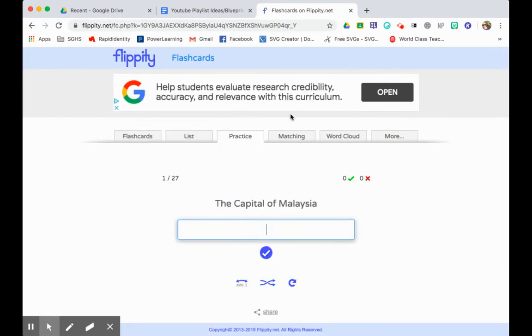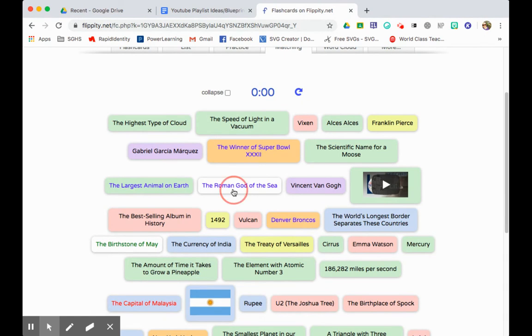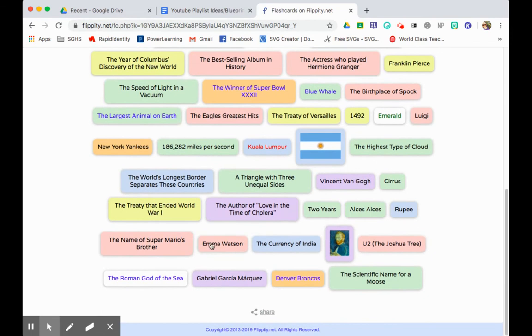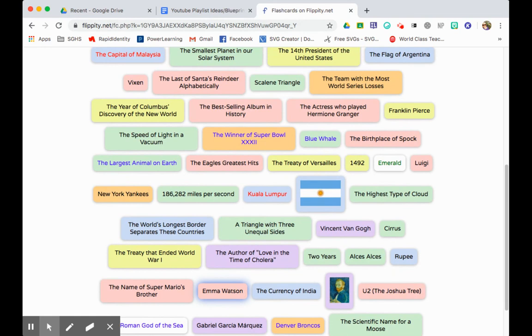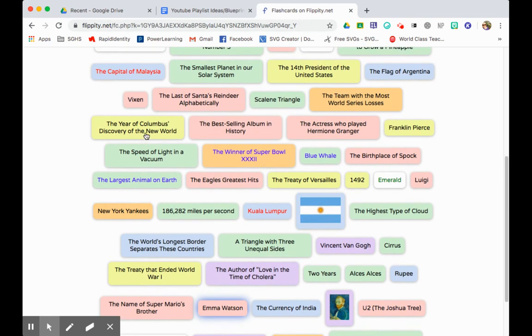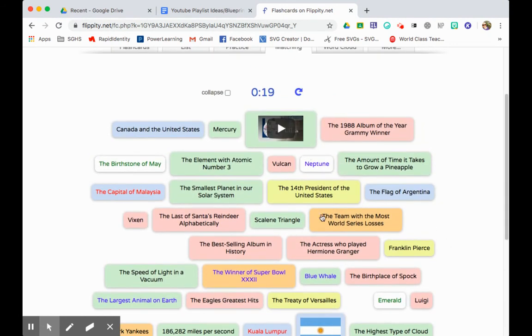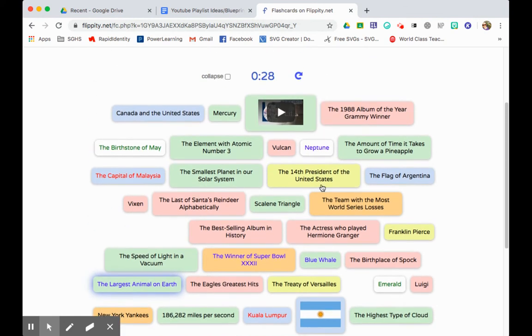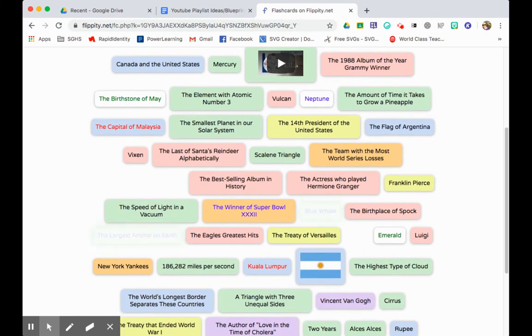There's practice questions, the capital of Malaysia. There's matching. You can match the flashcards, the back and front. So let's just say the year of Columbus's discovery of the New World, 1492. Ta-da! So that eliminated those two. It's kind of matching until you eliminate all of them. So let's see if we can get the largest animal on earth. The blue whale. Yep, it eliminated that one.